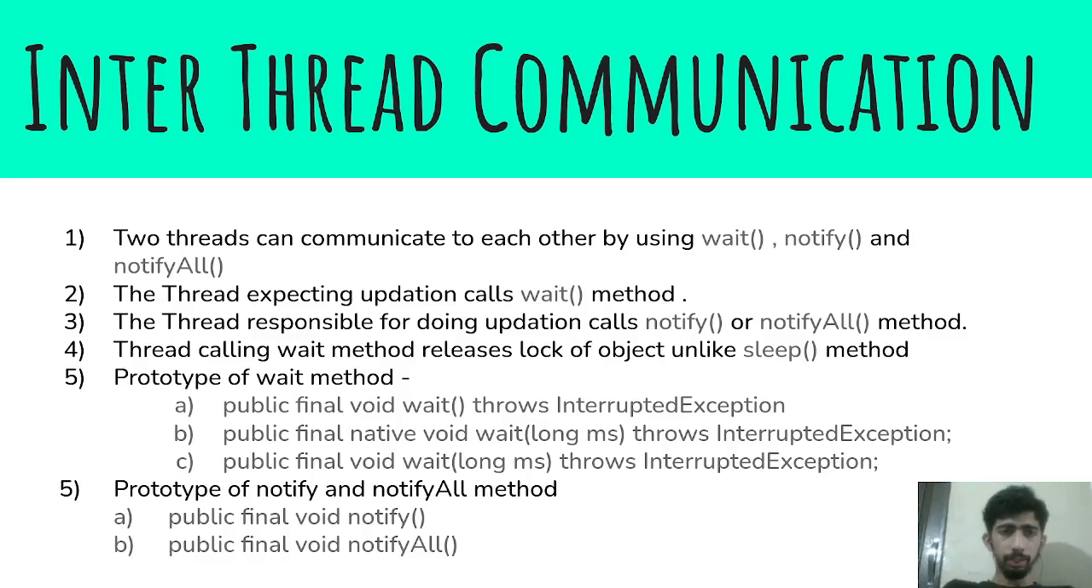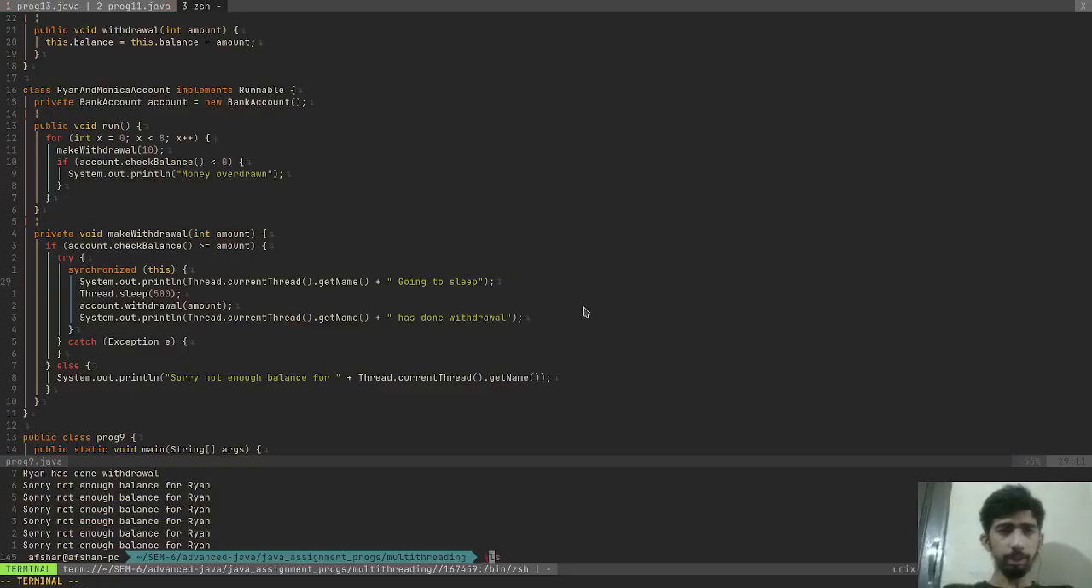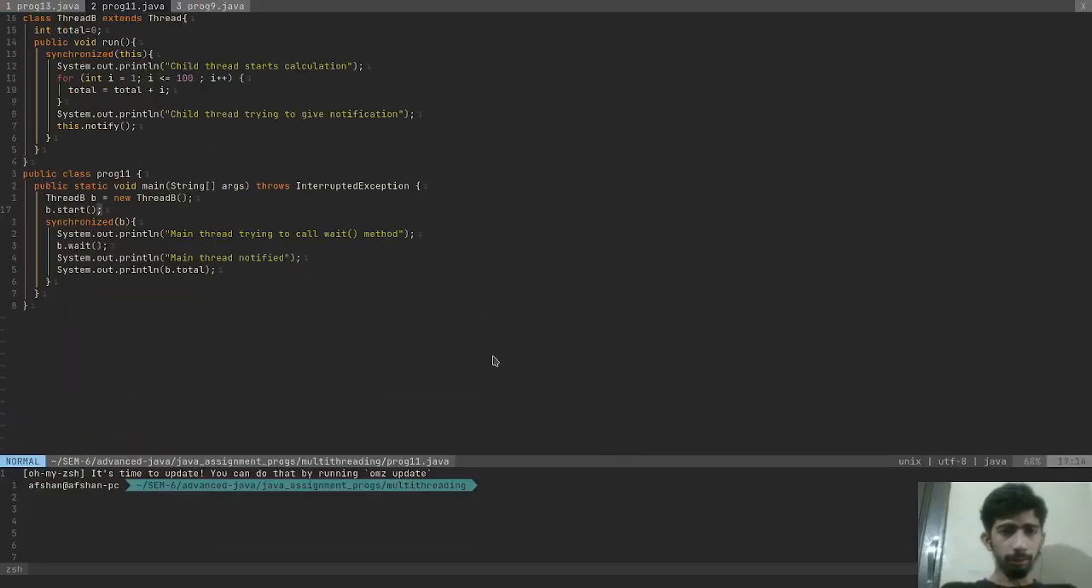The other method is inter-thread communication. Two threads can communicate with each other by using wait and notify all. The thread expecting updation calls the wait method. Let me tell you an example. Here we have a main thread. What we are doing here is making an object of the thread b class. So here it is, the thread b class.